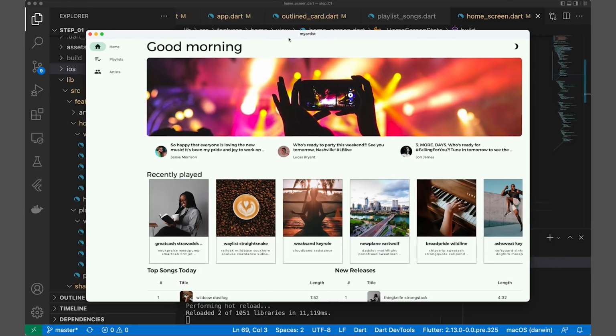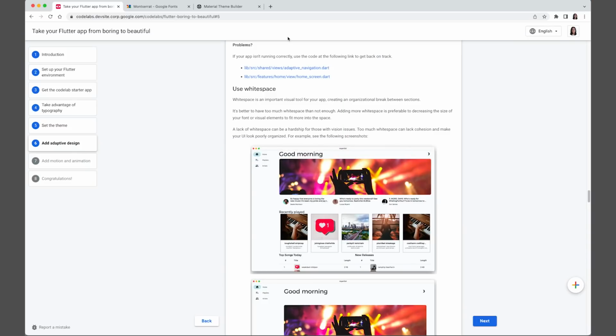All right, so from here, let's talk about white space. White space is an important visual tool to use for your app, using it as an organizational tool to break up sections and pieces of content. So personally, I find that it's better to have too much white space than not enough, because when I add too much white space, I notice that it's too much and that I will have to remove white space. However, when I don't have enough white space, I have a tendency of saying, oh no, I think that looks fine, or I'll reduce the size of the font, or reduce the size of an image, when I really shouldn't be doing that for readability and visibility purposes.